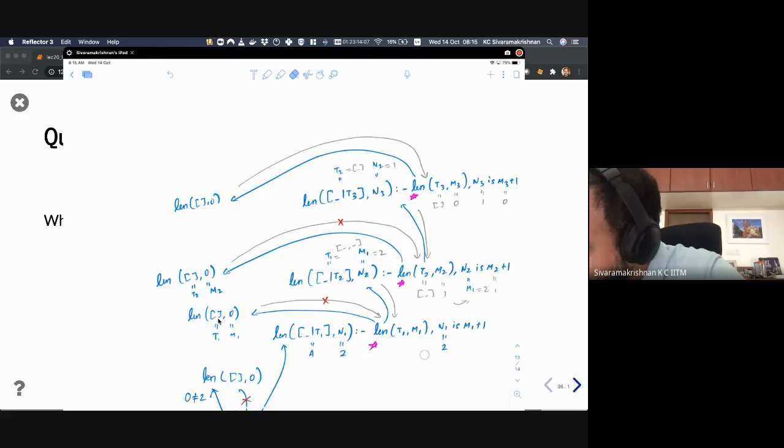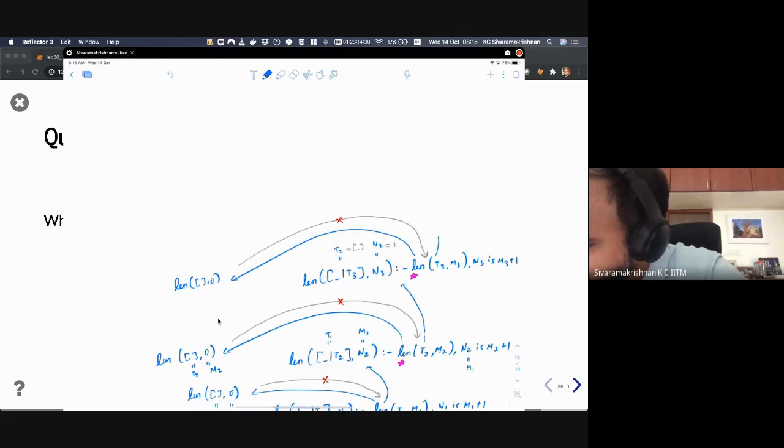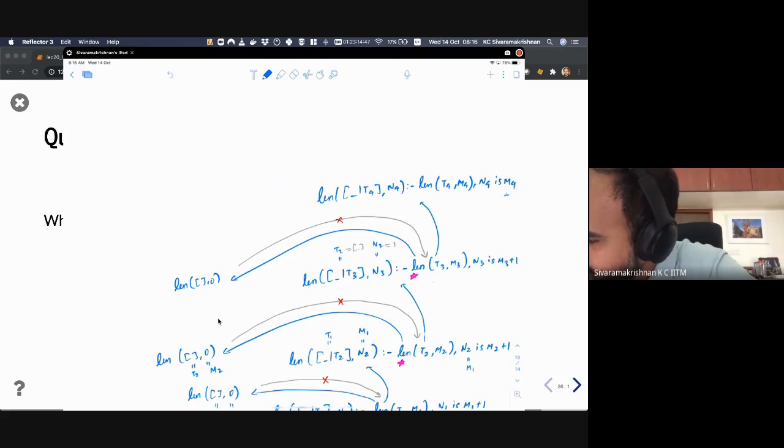So we erase everything that we have here. Erase this, erase this, erase these, erase this, erase this, erase this, right? And consider this to have failed, so that we can explore further. And if you continue further, this will be len of T4, N4 is len of T4 M4, N4 is M4 plus 1, right?